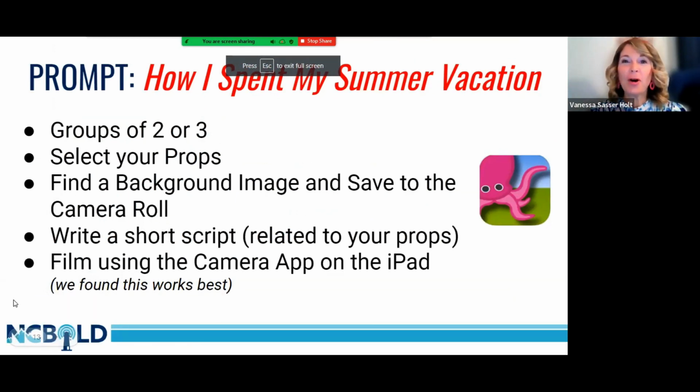Now, if you are with us in session, we are going to work on the prompt, how I spent my summer vacation. We're going to break up into groups of 2 or 3, and we're going to select props from the bucket o' props. Maybe there's hats, or maybe there's the floral leis, or maybe a pineapple cup, lots of different things to choose from. And it's a great idea for you to have props for students that are going to be taking green screen photos or making green screen videos for your room. And we'll talk about places to find those props a little bit later.